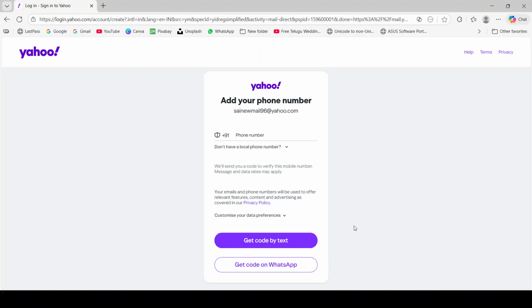After your number is verified, take a moment to review Yahoo's terms of service and privacy policy. Skimming them helps you understand how your data is used and what you're agreeing to. When you're comfortable, click to agree and continue. That's it. You've successfully created your new Yahoo email account.